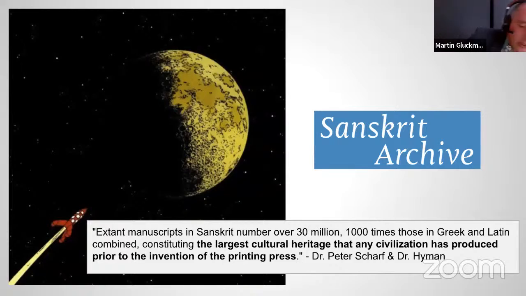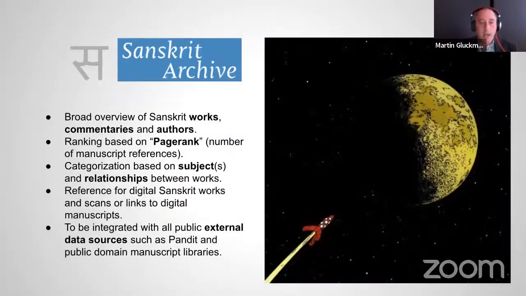So our Moonshot project, which has been, well, we could say on the launch pad since 2018, we've been working on the rocket, is the Sanskrit archive. It's close to publishing its first rendition. And the idea was really to give people this bird's eye view of the extant Sanskrit literature, and also how it is interrelated with commentaries and authors. There are other wonderful projects like the Pandit project that are also working in a similar line to show the relationships between different pieces of information.